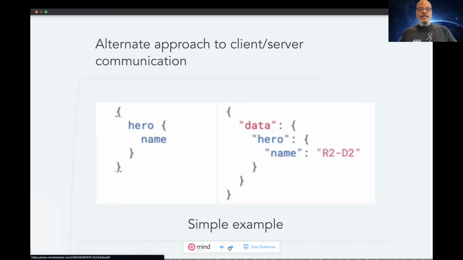So on the left here, we have a query. It's a very simple GraphQL query that says, give me a hero and give me the name property of the hero. And on the right is the response. It gives you the hero back with the name R2D2. So that's basically the simple premise. You communicate in terms of queries, not necessarily in terms of endpoints. Every GraphQL app usually just has one endpoint, which takes GraphQL requests. So it's a very different mechanism, a different protocol for client-server communication.